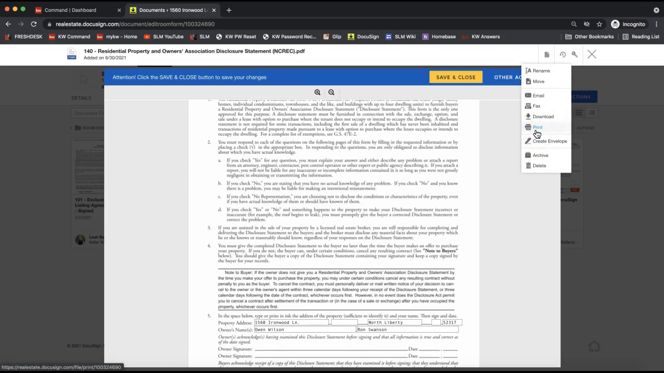That's absolutely fine. This create envelope option will allow you to send that for electronic signatures. Okay, so you have two options. Once you edit the form, send for electronic signatures with this create envelope option, or you can print it and bring it on your appointment.